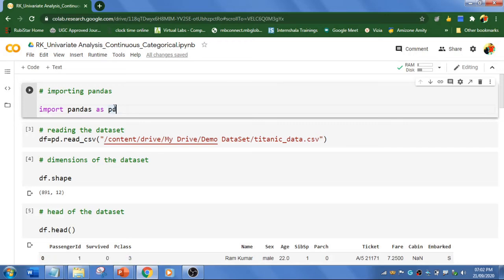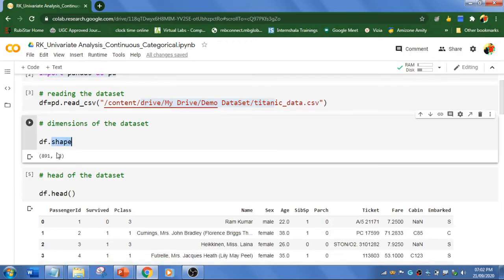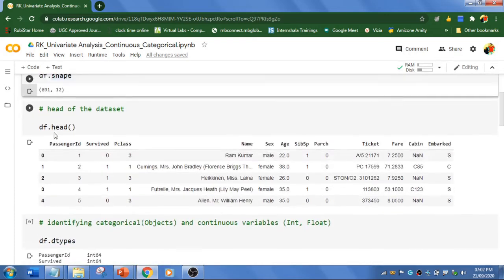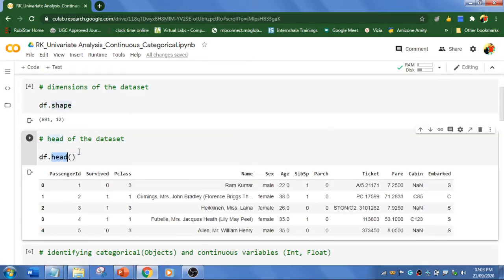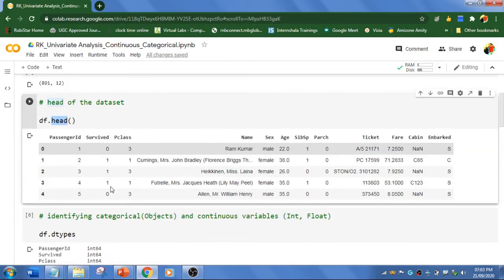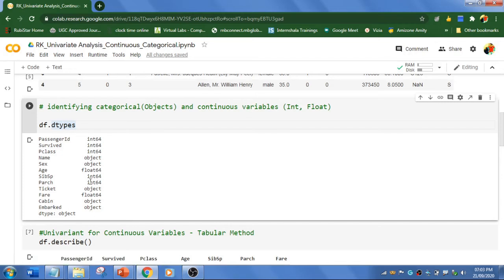So I'm going to use the same worksheet. First, you need to import pandas to read the dataset. Pandas is used to read the dataset, and our dataset is in CSV, so read_csv and specify the path. Using the shape function, you can see the number of rows and columns, using the head function you can display the top 5 records, and dtypes is used to get to know the data type. And we have seen how continuous variables and categorical variables get stored.